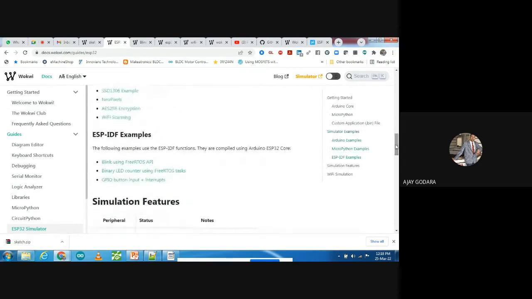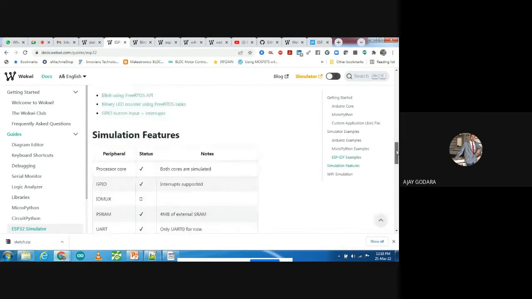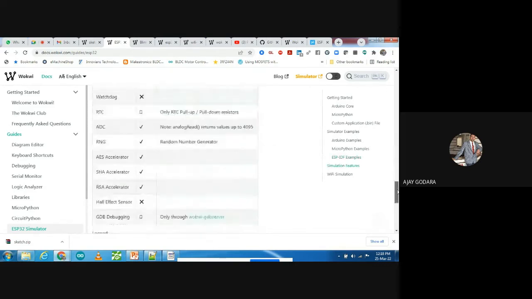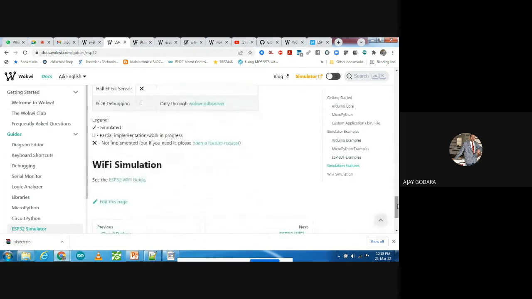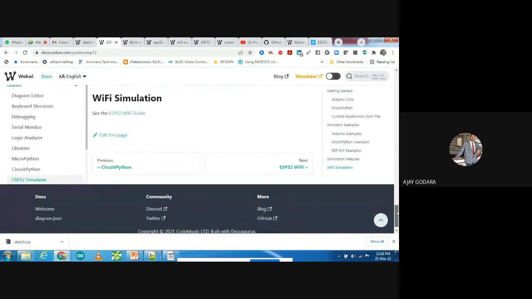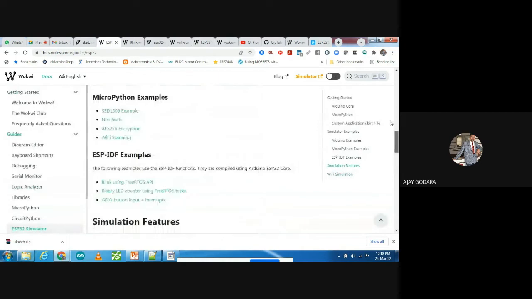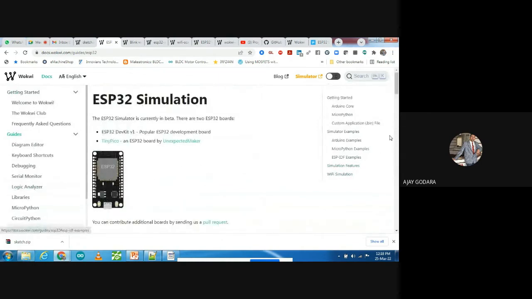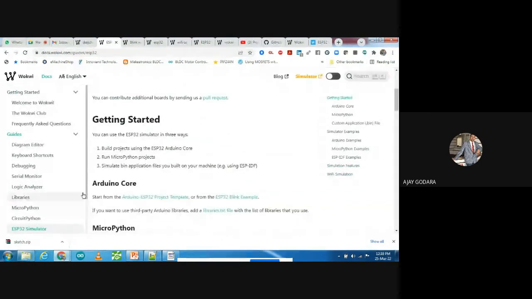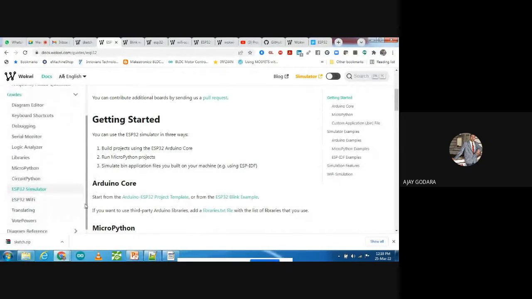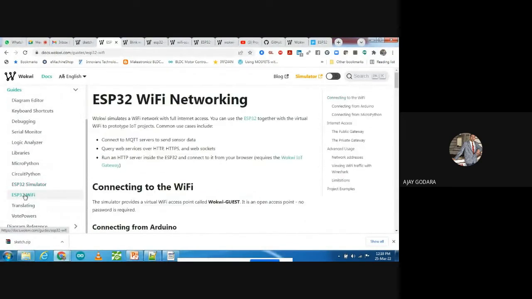Then this one is a different development board from ESP, the company's default ESP development board, which you can also use. So these are some add-on features. Wi-Fi simulation, if you want to go with the ESP Wi-Fi simulation, you can do that here. After doing this, we can do it on this ESP board. That is about the documentation, along with the Wi-Fi simulation.